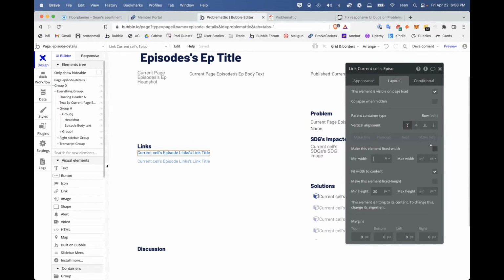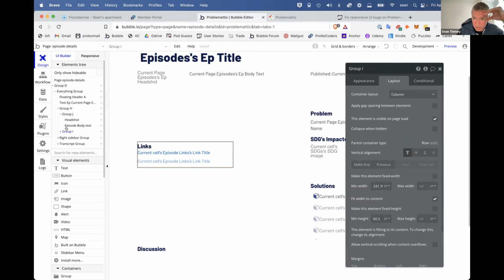And then maybe click on group I for me. Group. Yeah, fit with the content. That's perfect. Okay, so this is the group. We have the minimum width. Let's get rid of that minimum width. Okay, and let's say now that the max width is going to be 100%. All right, let's see if this helps us.